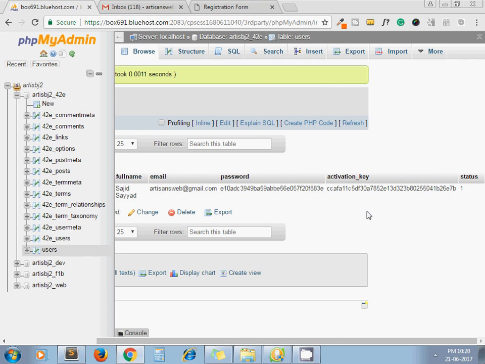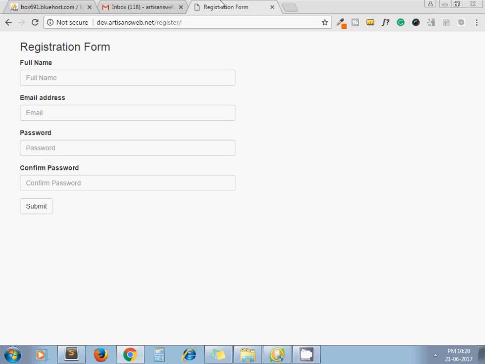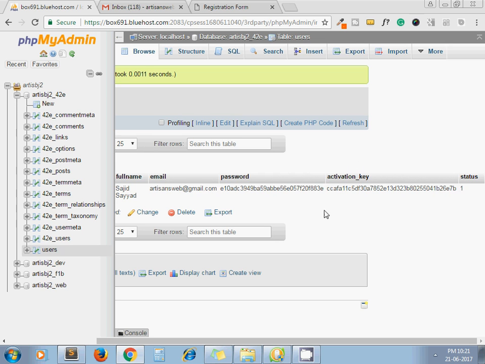Activation key is used for the purpose of activating the account. Once the user registers with this form, that user should not get direct access before activating his account. Once he fills this form, we send one link with the activation key to that registered email, and once the user clicks that link, only then his account gets activated and he will be able to use our system. So that's the purpose of this activation key.